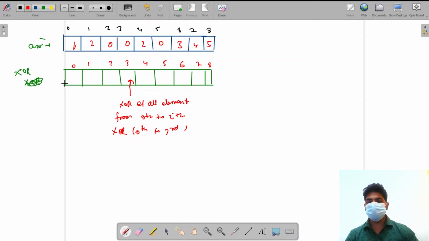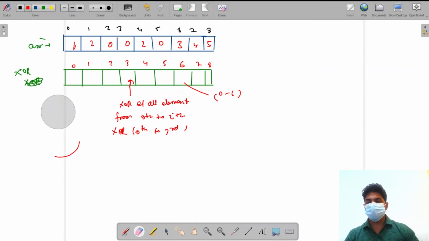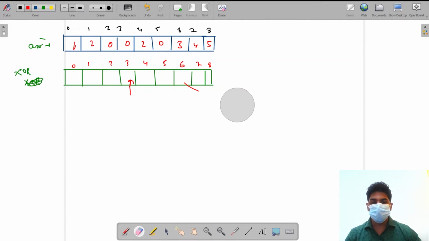I will pre-compute the XOR of all the elements. So here I will store the XOR of all elements from 0 to 3. Here I will store the XOR of all elements from 0 to the 6th index, and so on. If I pre-compute this array, this will help us calculate the queries in order of one time. Earlier I was spending order of n time for each particular query, but now I can do it in order of one time. Let's see how we can do that. But for that we need to pre-compute the array, meaning we need to fill it.